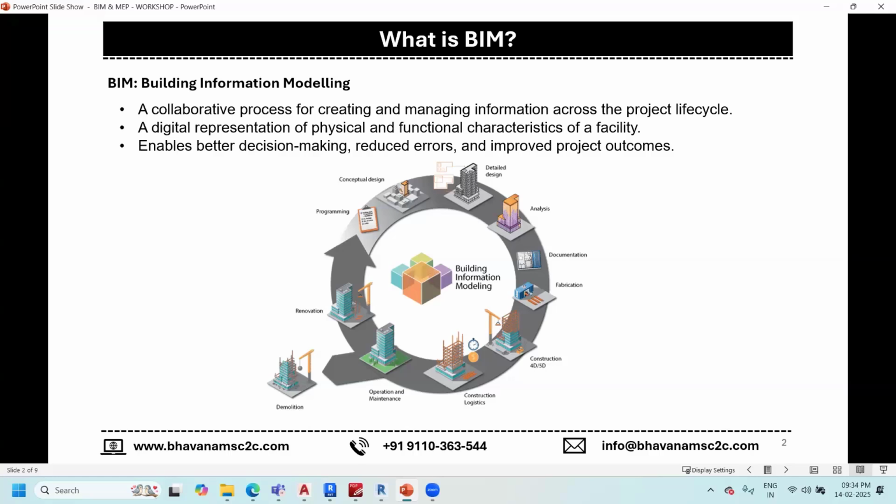Okay, this is the theme which we are going to discuss today. Let us now first focus on what is BIM. See, BIM is a digital representation. Before construction starts at site, we prepare a 3D model of it using the BIM process.